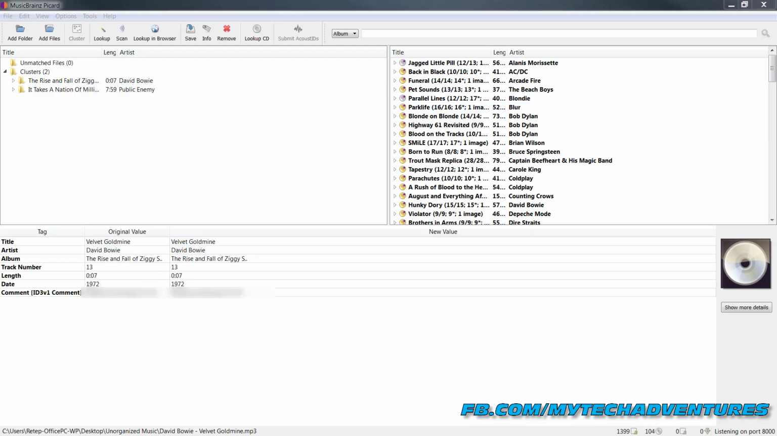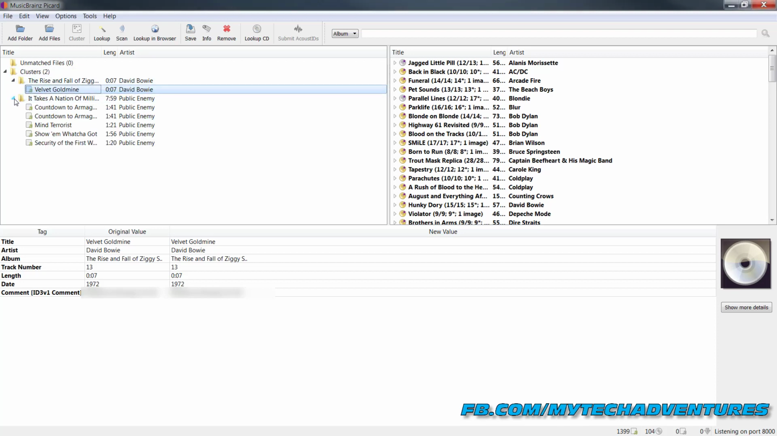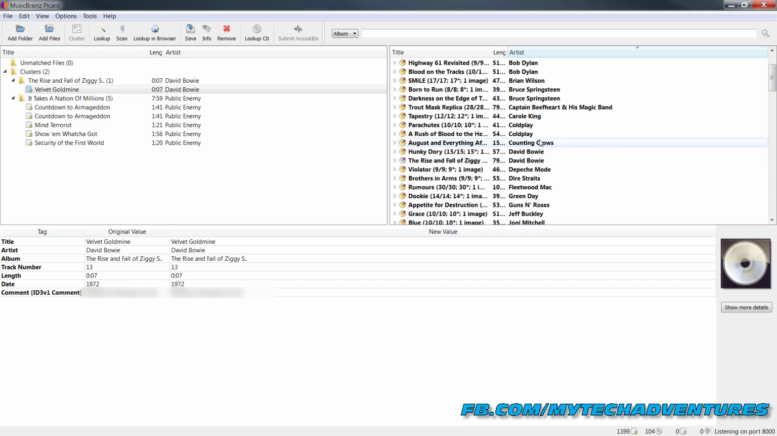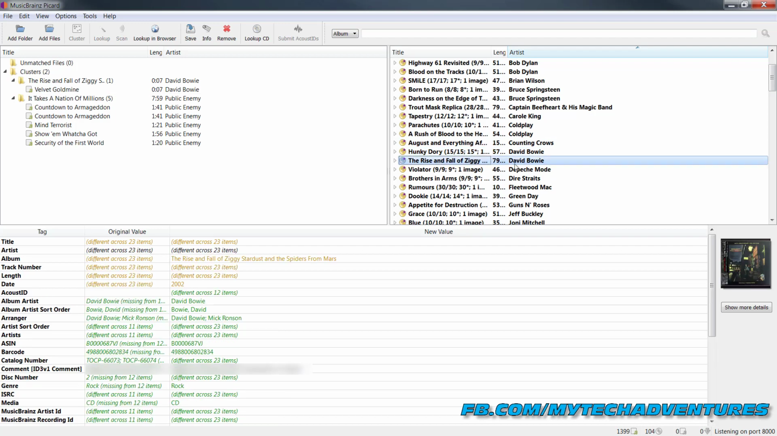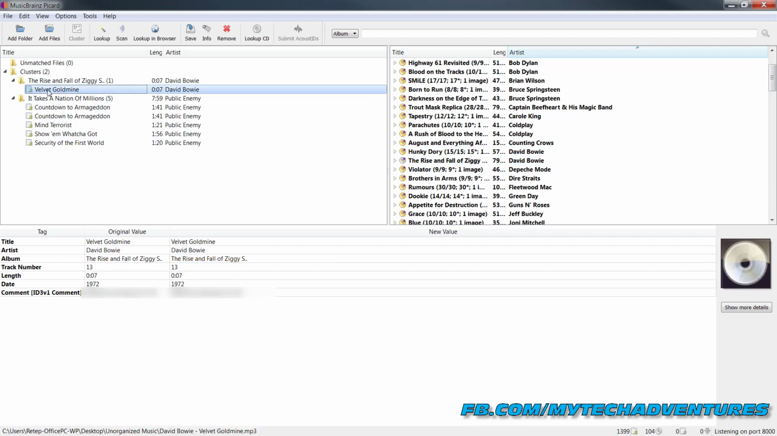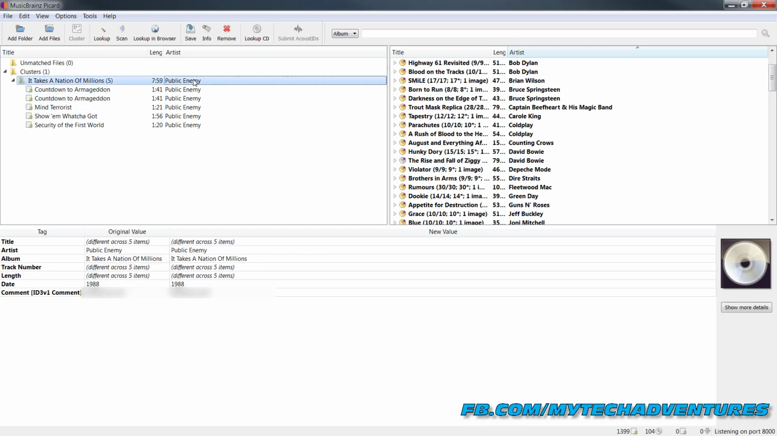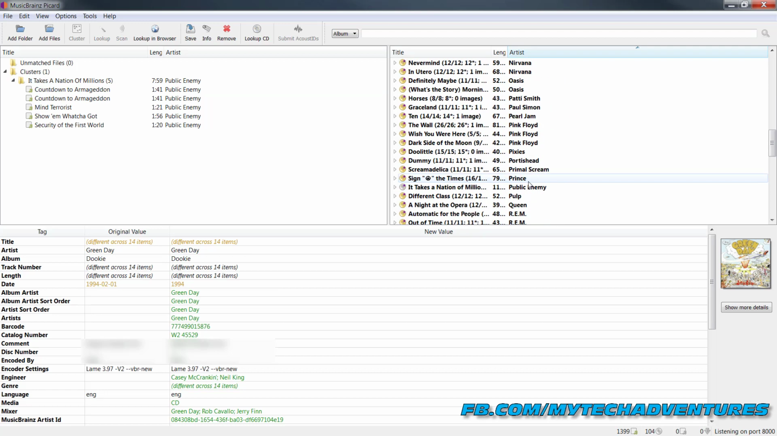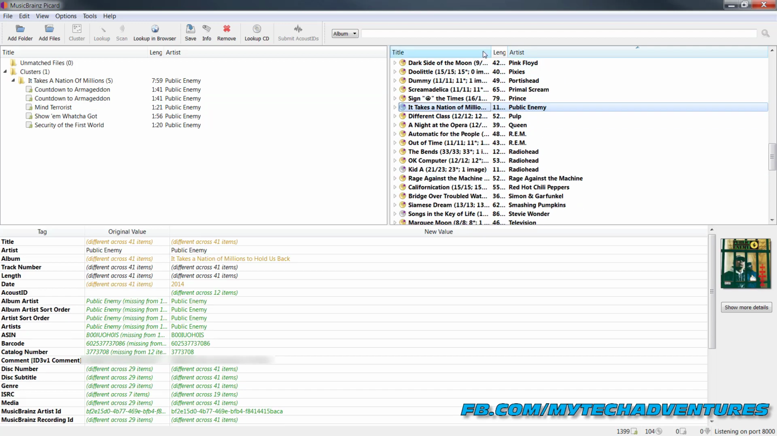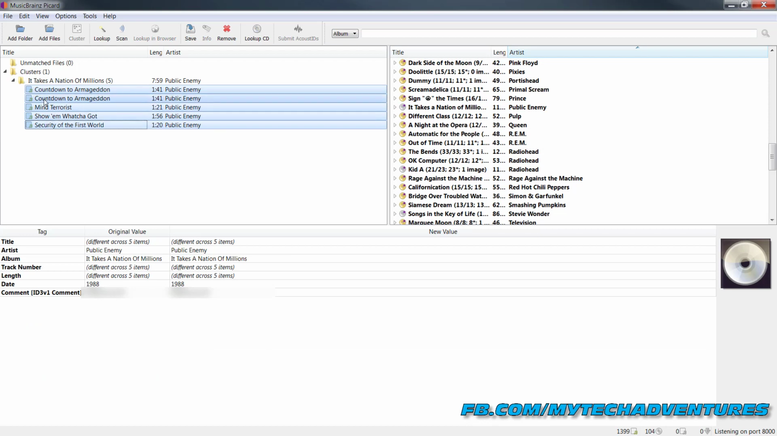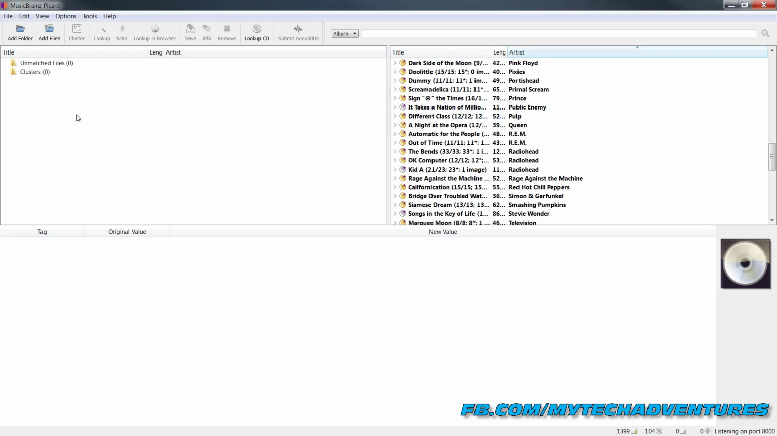Okay, so we can see here that MusicBrainz has found almost all of our music, with the exception of these couple of tracks. But since they're already in a folder that basically gives us the album and the artist, we can find the artist over here, which is David Bowie, and The Rise and Fall of Ziggy Stardust is the album, and we can just drag that and put it right in there, so now it knows. Same with this Public Enemy album right here, It Takes a Nation of Millions. We know that these tracks belong in there, so we can put them in there.